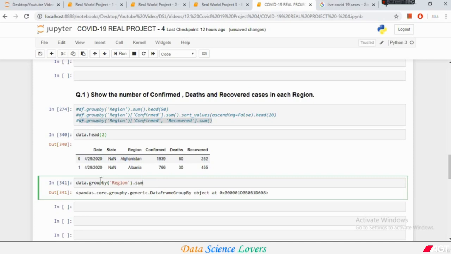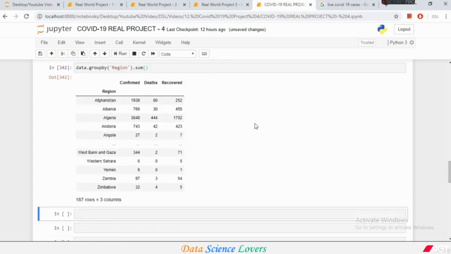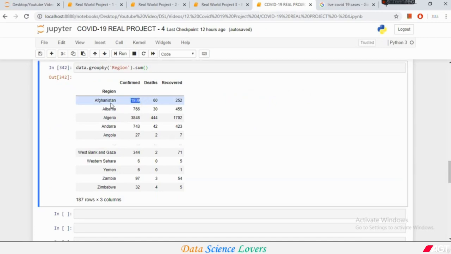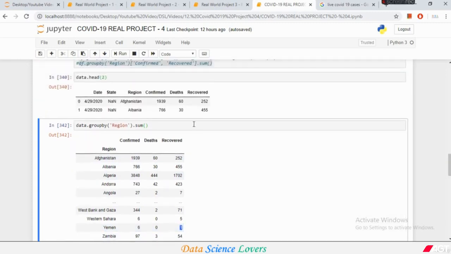Now, as I have to use some function here, I will run this again, and it has shown the results of each region in the form of their summed up values. This means the Afghanistan region has total confirmed cases 1939. Algeria has total death cases 444. Yemen has recovered cases 1. So this is how we can use the group by function.